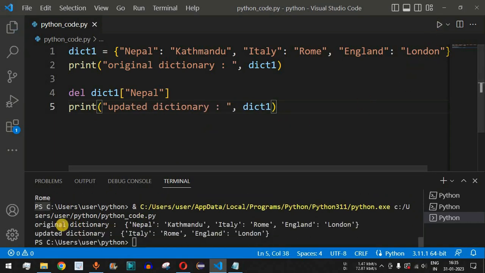So over here we have updated dictionary, and then let me just save this file now and try running this code. As you can see, in the original dictionary we are getting all 3 key value pairs, that is Nepal, Italy and England along with their values. But the updated dictionary is giving us only 2 key value pairs, that is Italy, Rome, and for England we are getting London. The key value pair for Nepal, with the Kathmandu value, was removed because of this particular statement.